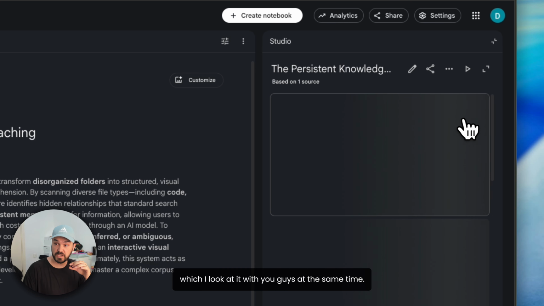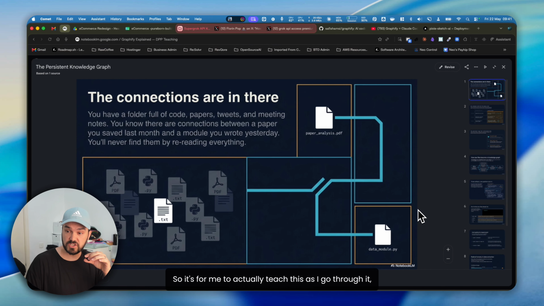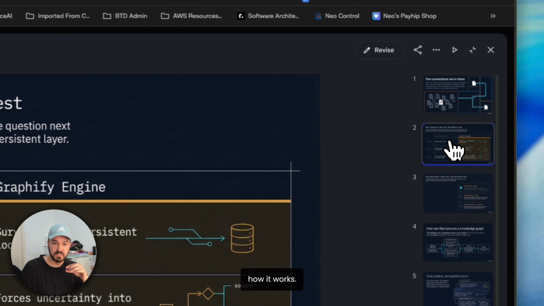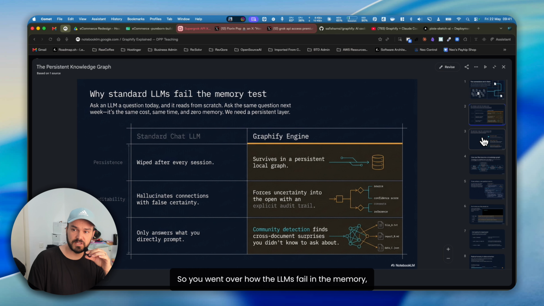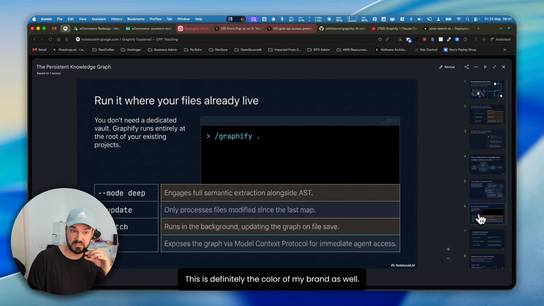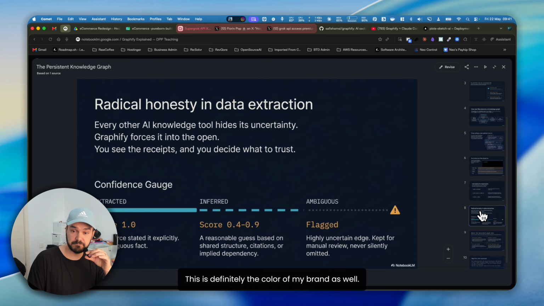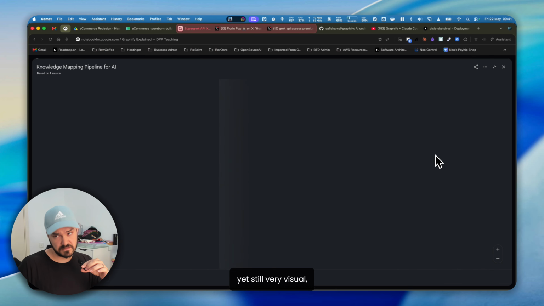which I'm looking at with you guys at the same time. So it's for me to actually teach this as I go through how it works. So you went over how the LLMs fail in memory, how Graphify fixed the problems. This is definitely the color of my brand as well. Presentation, great. Now, a more simplistic approach, yet still very visual, the infographic.